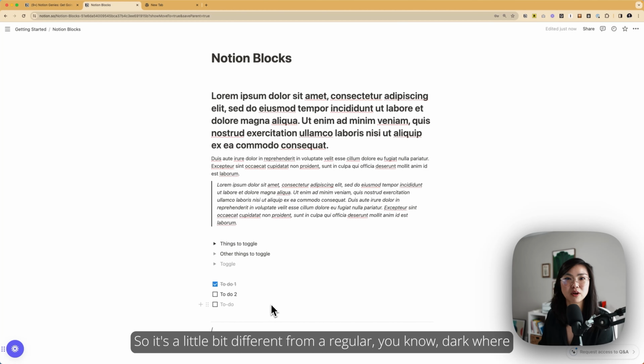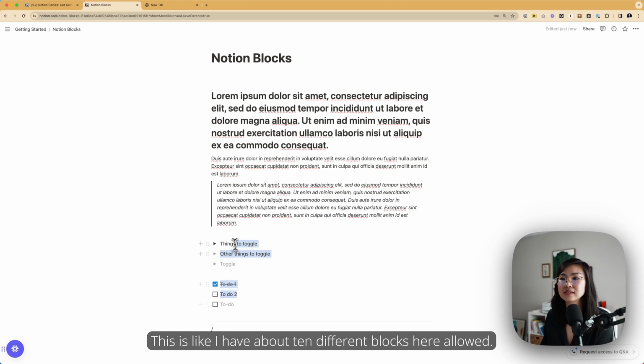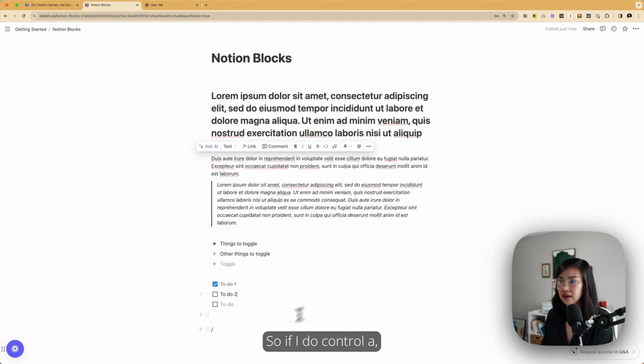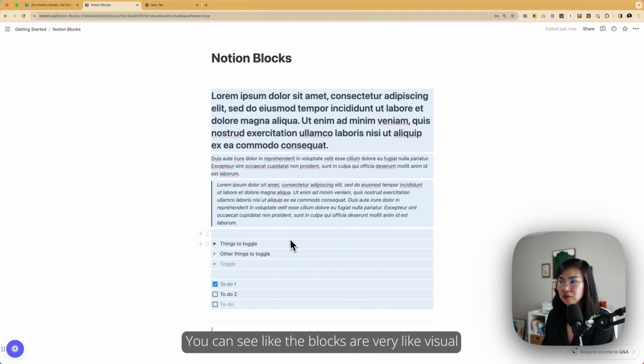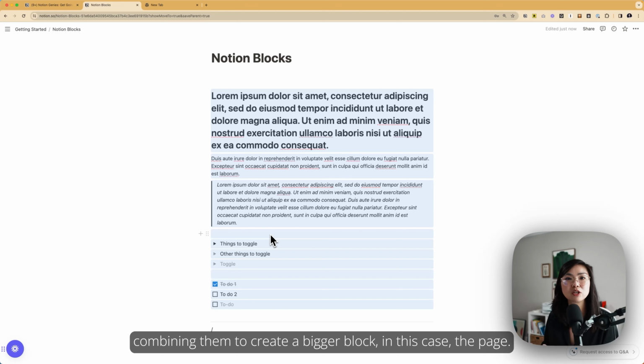So it's a little bit different from a regular doc where all the information is flowing as one. This is like I have about 10 different blocks here alone. So if I do Control A, I want to show you how this looks, right? You can see the blocks are very visual, where even this blank space is a block, right? So everything is composed of blocks. So you're putting together different blocks, combining them to create a bigger block, in this case, the page.